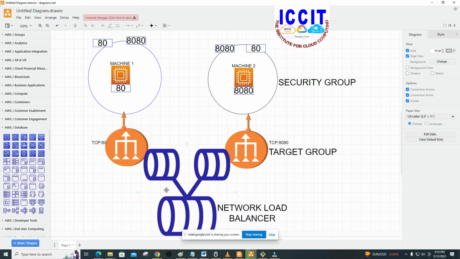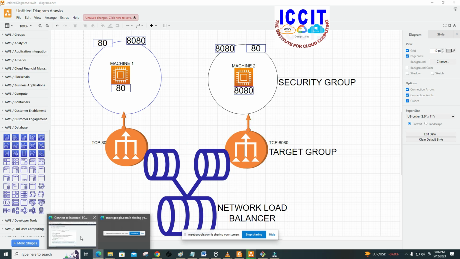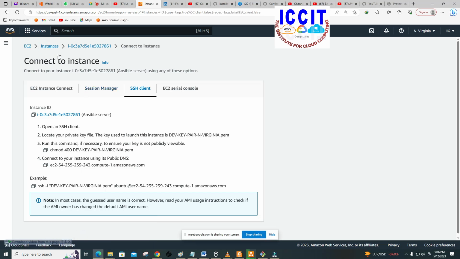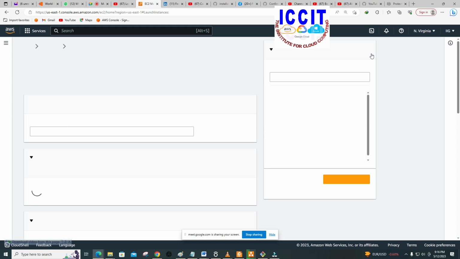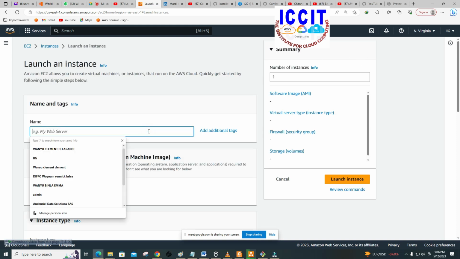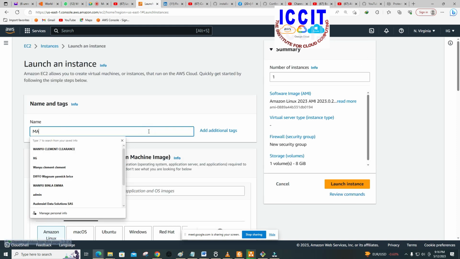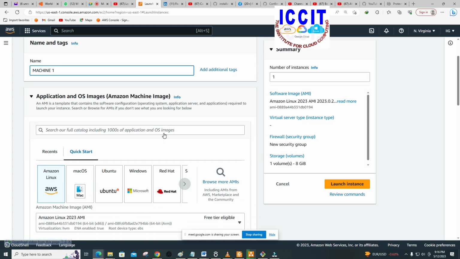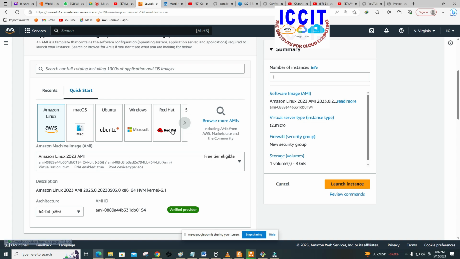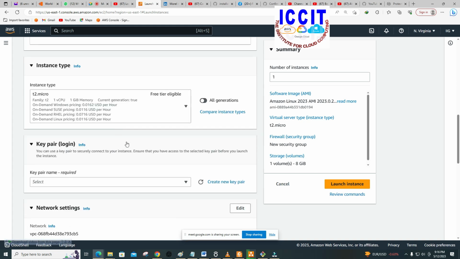So let's get to the lab and start creating. Okay, we create our first machine and we call it machine 1. It's going to be a Linux machine, T2 Micro.